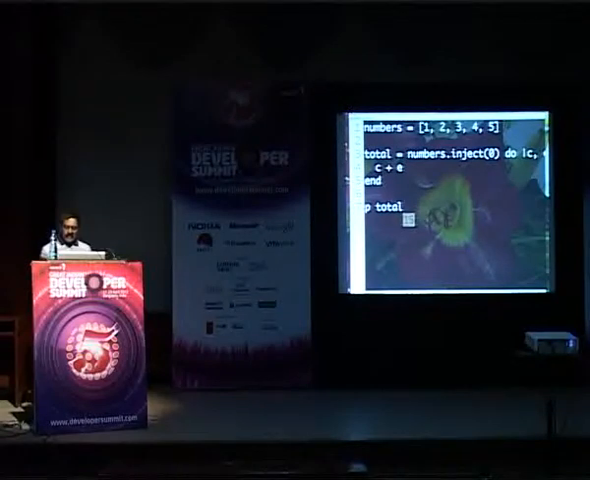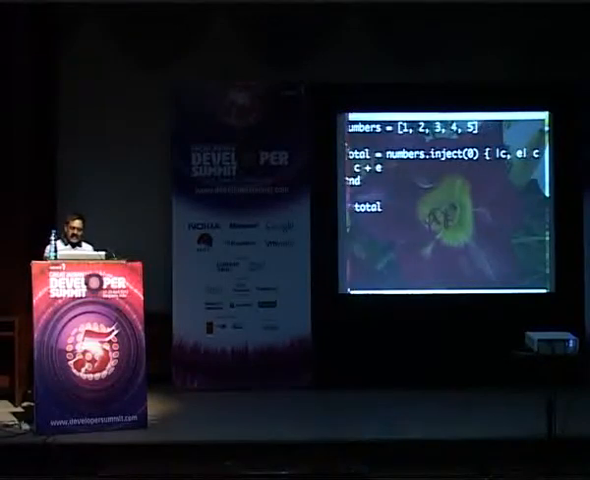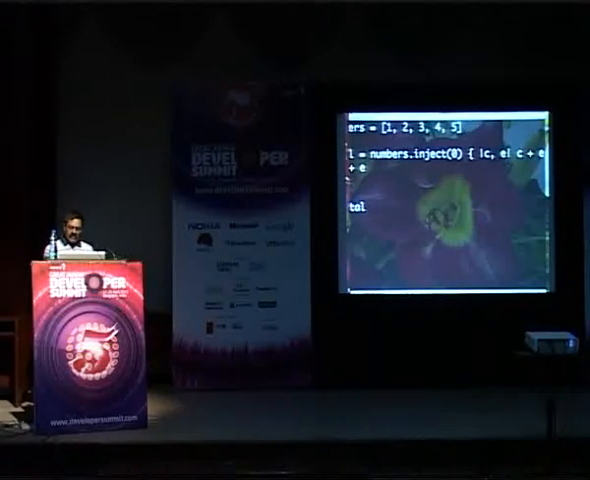Well, I can reduce this a little bit further if you want me to. We could, instead of the do, we could still use the arrow that we got used to before. And we can simply say this is, c plus e, which is the value.